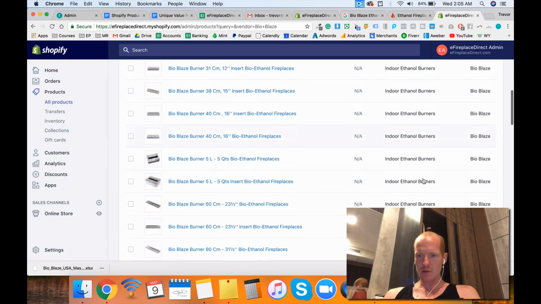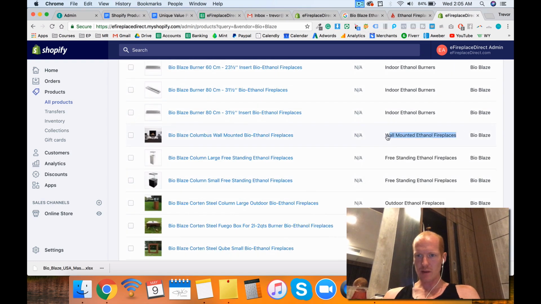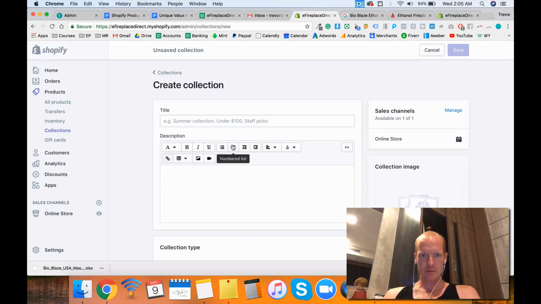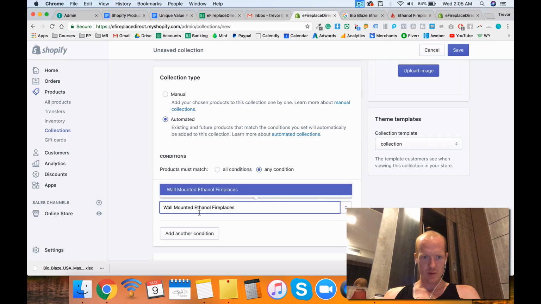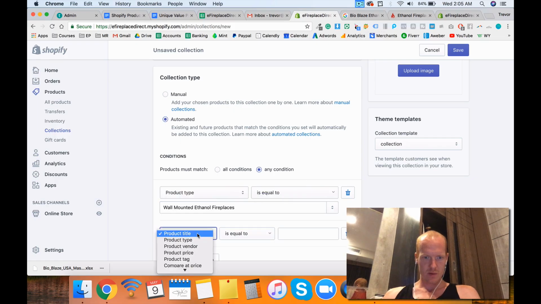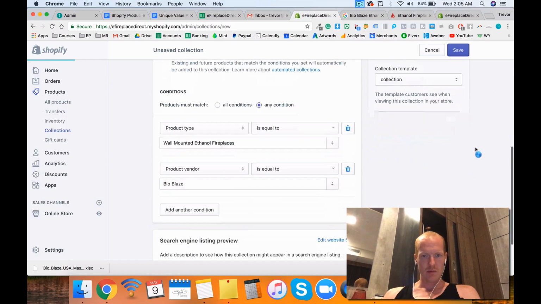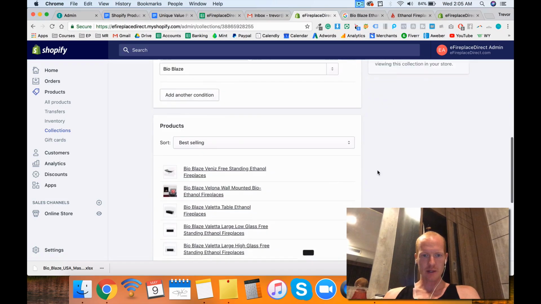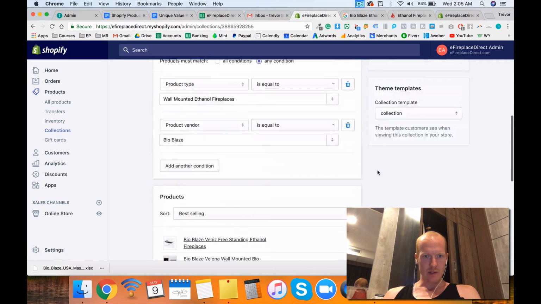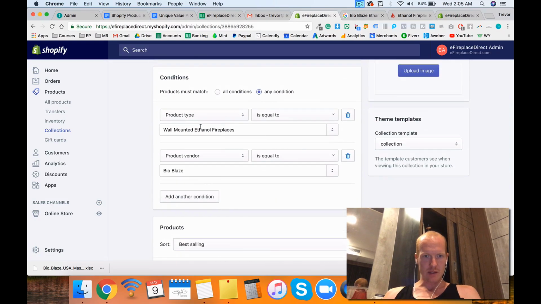And we're going to now do the next one, which is wall-mounted ethanol fireplaces. Or BioBlaze. Okay. Doesn't matter which order you go in. I obviously went backwards that time. Just make sure it says any collection or any condition is selected. All right, so there's another one. Now it's anything that is.